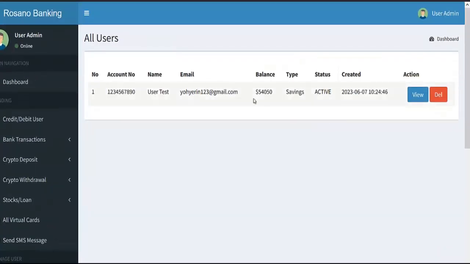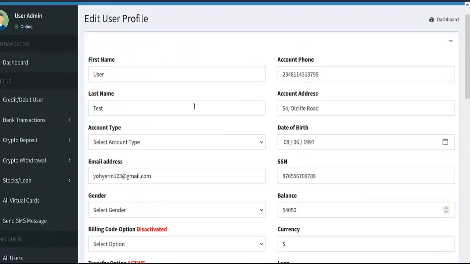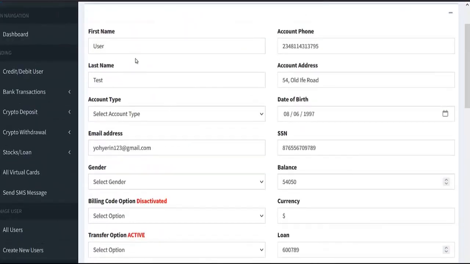Okay, so now you can see this is the user that I have registered here. This is my balance, this is my account type, my status is active, and this was the day it was created. Okay, so I'm going to view, and I'm going to see all the details right here, details that can actually be changed to anything that I want.